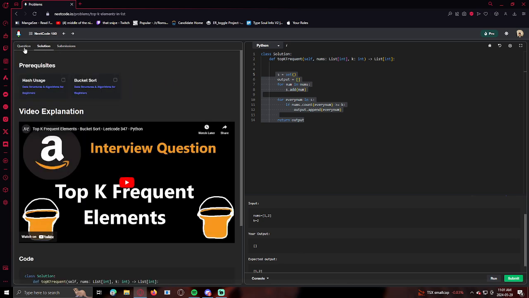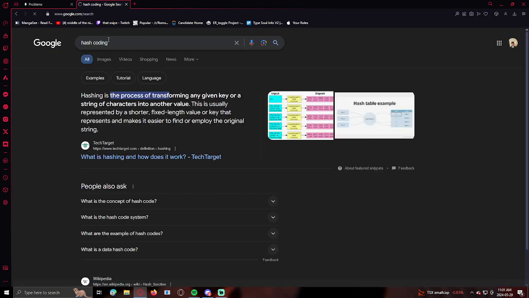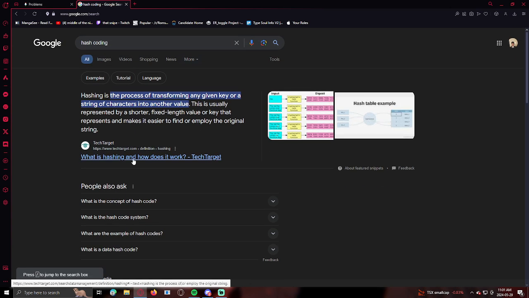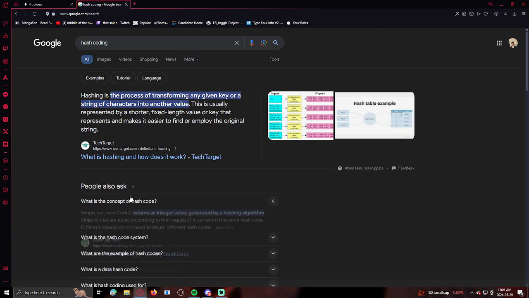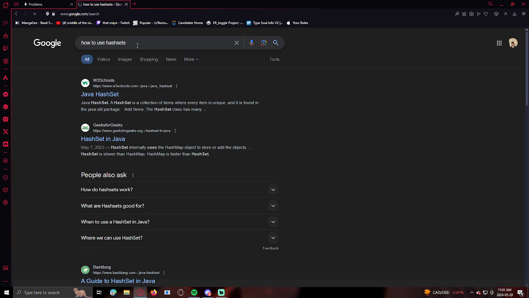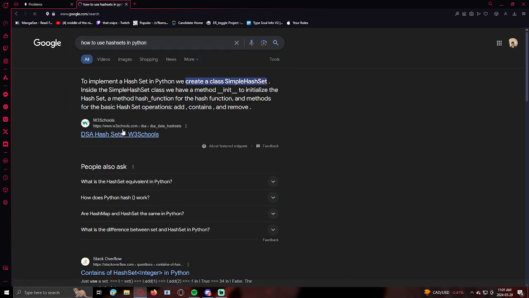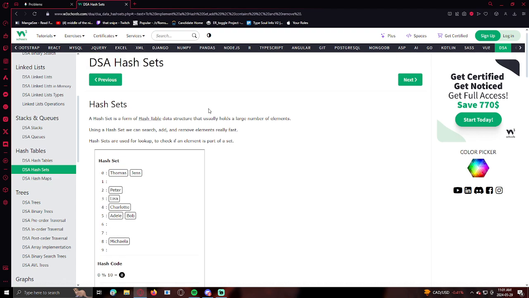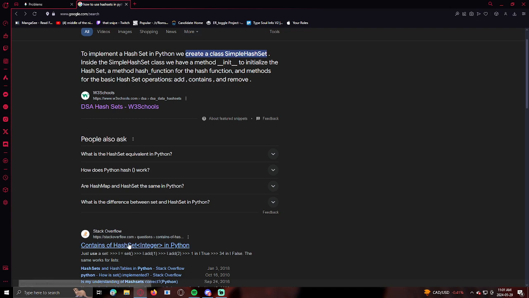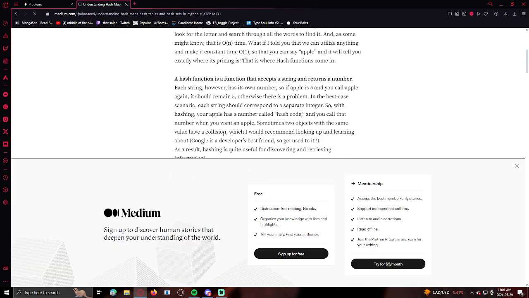This says we should use hash usage. What's a hash? It's a process of transforming a given key or string of characters into another value. No, not Java, in Python. This might be useful for converting. DSA hash sets. I don't know what DSA means, but I'm trying to use that in Python. Hash maps, hash tables. Whoa.